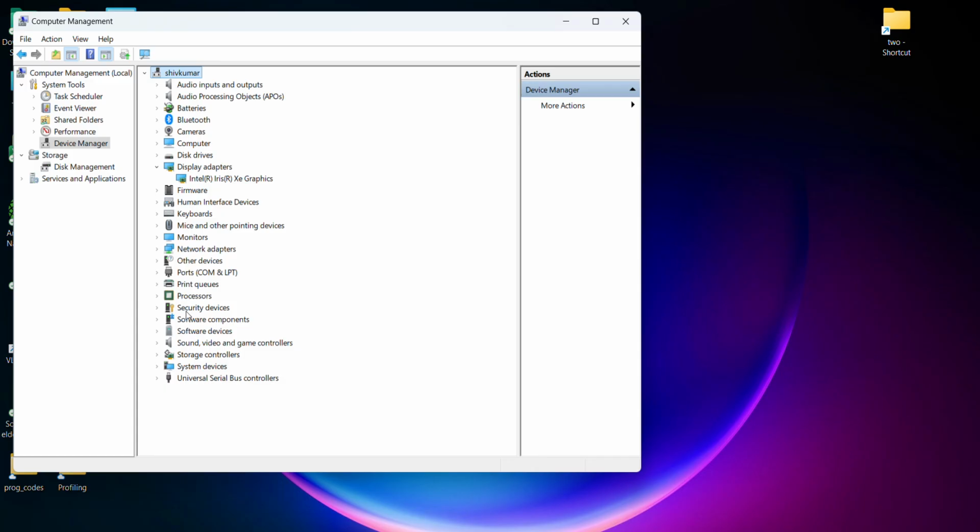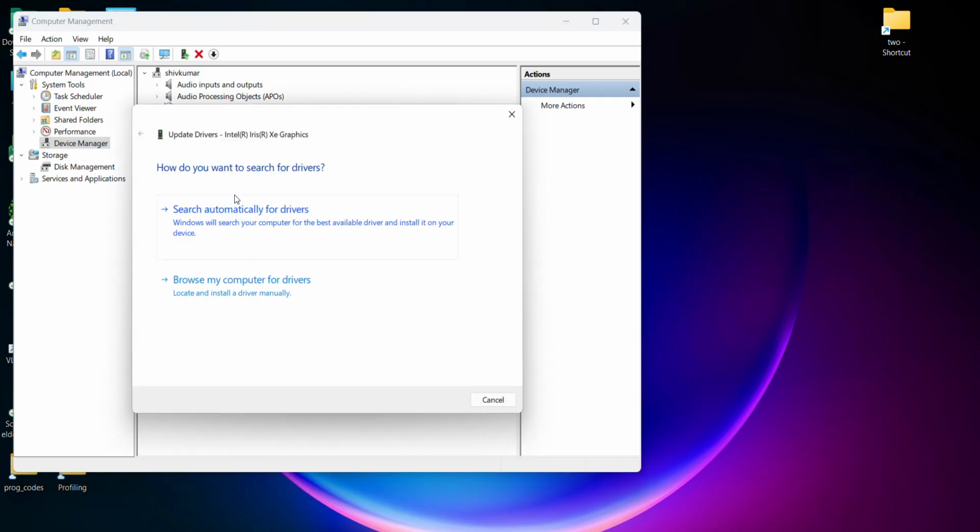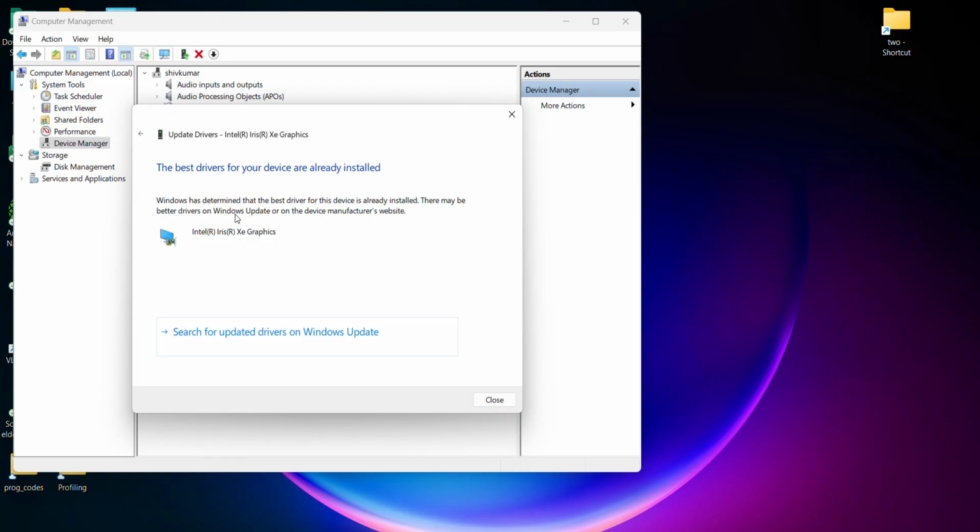Here you find your graphic card. Currently I'm using the graphic Intel Iris. So you just right click on it and here you see the option of update driver. And guys, search automatically for the driver. So this is the way that you can update your driver.